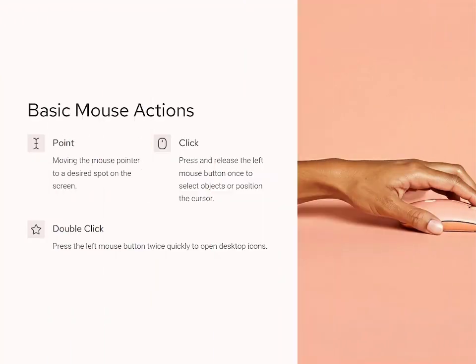Now, the basic mouse actions that you see here include pointing, clicking, and double clicking. To point is to move the mouse pointer to the desired spot on the screen. So if you want to select an item, you will first point on that item. That is the first action.